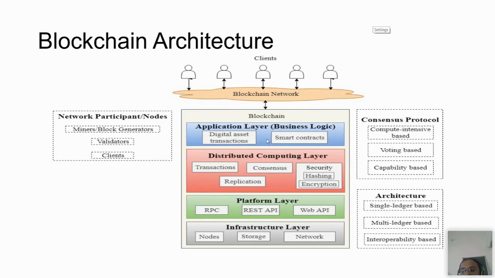And then transaction, consensus, replication, hashing. So these are the things. And then you want to build an application on top of the blockchain. Then you can use any of these things, like REST API, RPC, or the web API, where you want to build on top of this, so anybody can have access to this particular smart contract, and we can develop an application on top of it, right? So this is typically what it is.